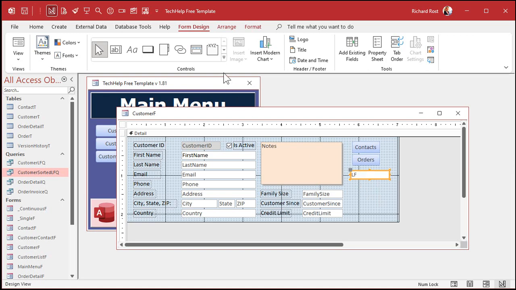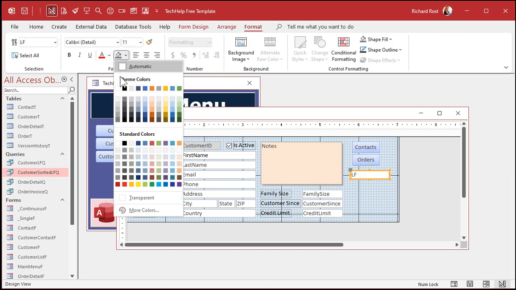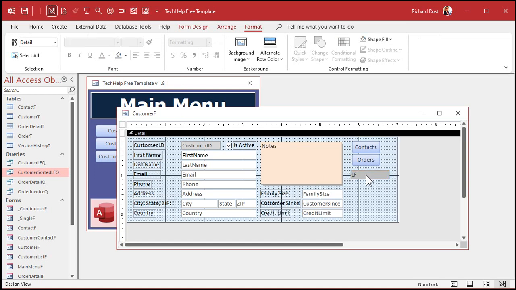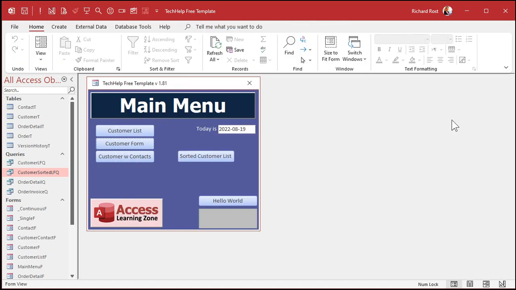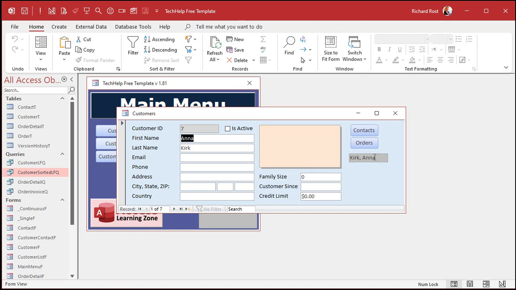And I like to make these gray to indicate that you can't change that because it's a calculated field. So the user can't modify that, but you could still use it for searches and sorts. Ready? Go. There it is right there. See?